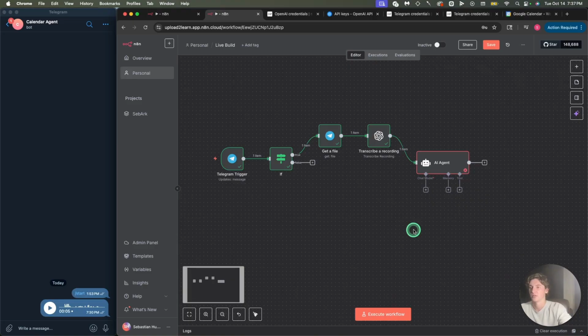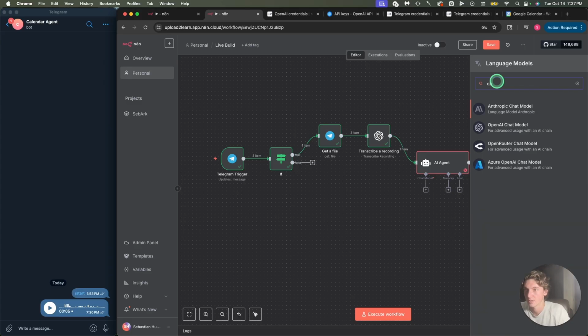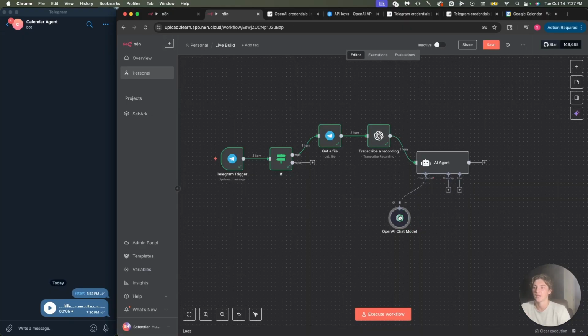We want to give it a brain, give it some tools to work with. So we're going to start off with our OpenAI, just a little ChatGPT brain, right? We're going to keep it as 4.1 mini, and your credentials should already be set up from earlier. But just 4.1 mini is fine for this. It's a pretty simple process. It's not too much writing involved. It's really just figuring out a calendar, which is pretty simple for an LLM to do. And we can use 4.1 mini because it's less expensive as well.